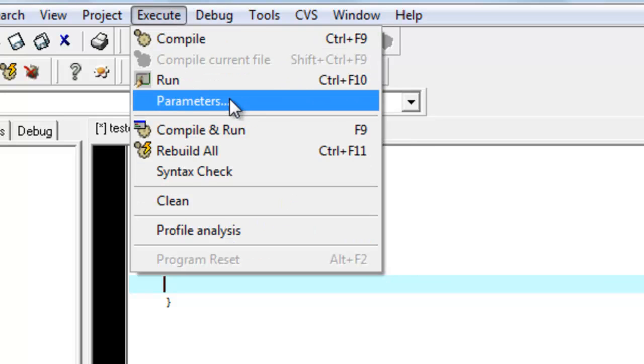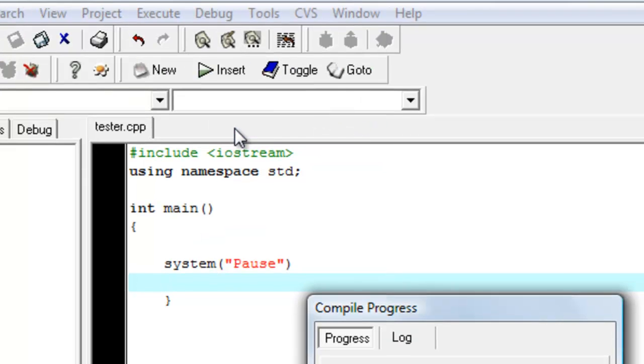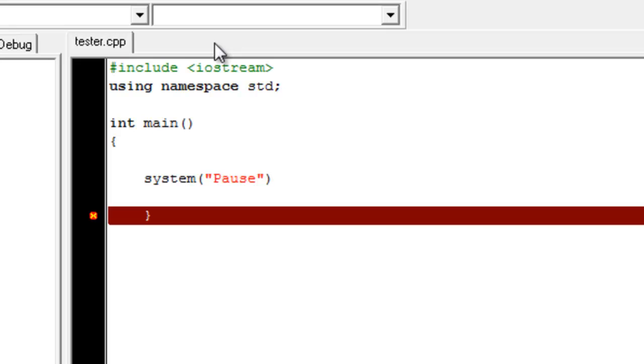Right here. If you're using Dev-C++, it's under execute. If you're using Code::Blocks, I do not know. Most of the time, the shortcut key is F9, but I can't hit that because it pauses the video. But we're gonna go ahead and compile and run this with system pause, and it should not really do anything at all. But you know, here in a minute.